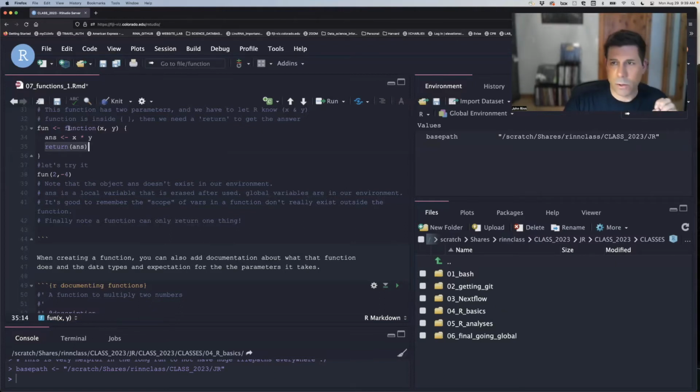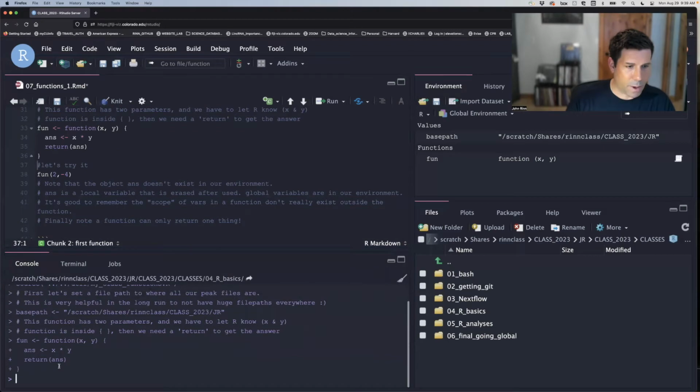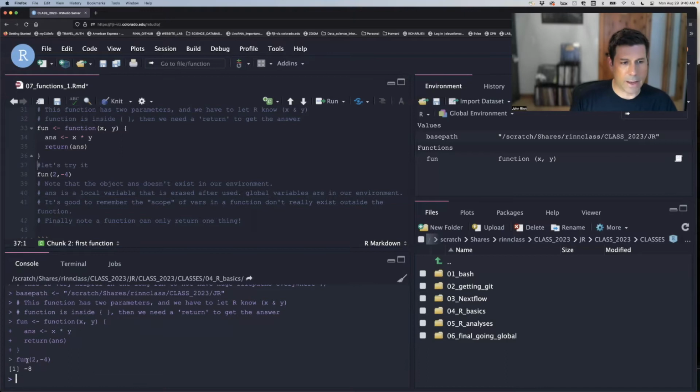Okay, so it sounds pretty simple, but there's a few things to watch for in here. We'll talk about local scope of a variable versus global scope that's sort of in our environment. Okay, so here we go. Let's run this code, and we close it off here with this closing bracket. And now we have a function we can run in our console, or you can run that code there, and I can type in fun 2 times -4, and I get -8 as my answer down here.